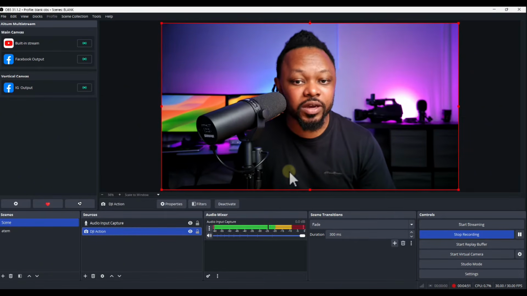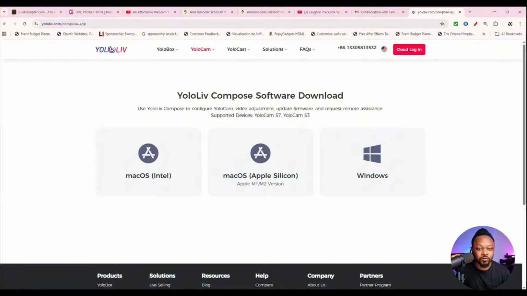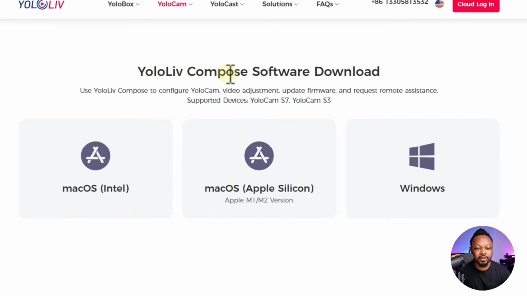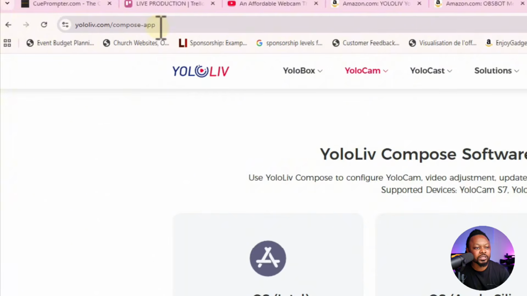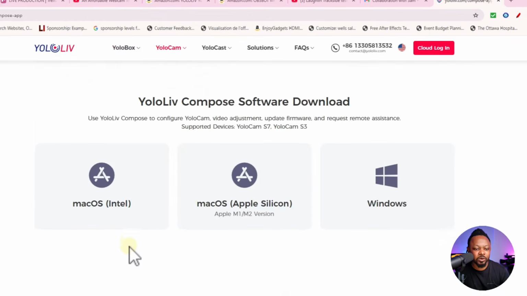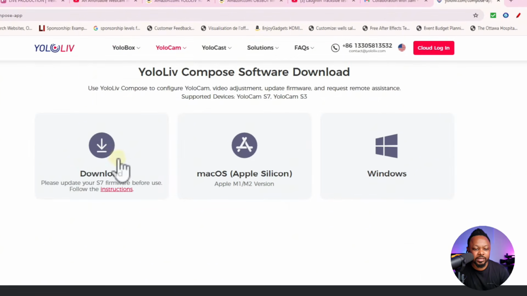Now, once you have it connected, we're gonna go ahead and look for the software, which is YoloLiv Compose software. That's the software that comes with the camera, and that's gonna help you to tweak the camera. All right, so go to YoloLiv.com/compose app. I'm gonna leave a link down below. Now, if you are on Mac, you can go ahead and download the Mac version. If you are on Windows, go ahead and download the Windows version.